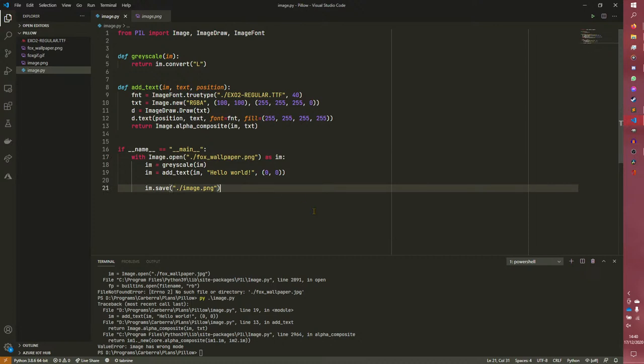Alpha composite. Is that something we even need?